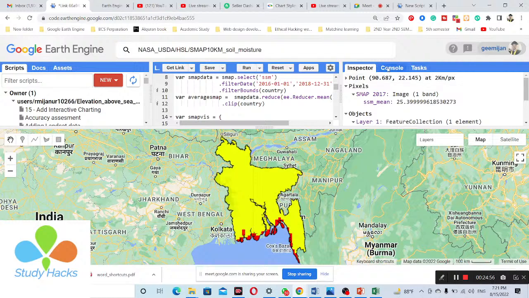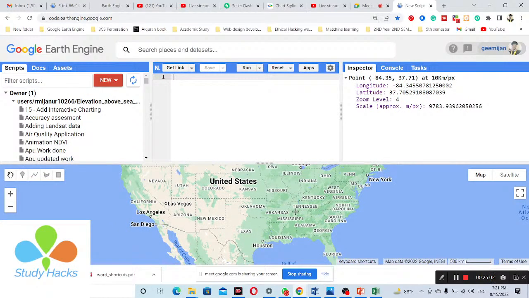So mainly we use the inspector tab for the map querying result. When you add any map and click on it, you can get the specific lat long, a specific coordinate, as well as the value. By default, when I click here, I get the latitude, longitude, zoom level and scale. So the inspector tab is the map querying result.